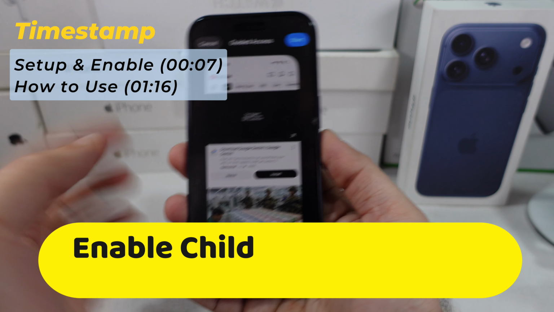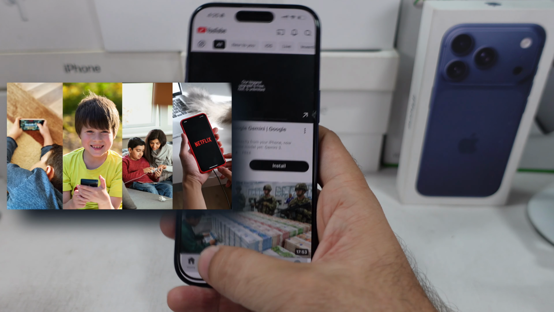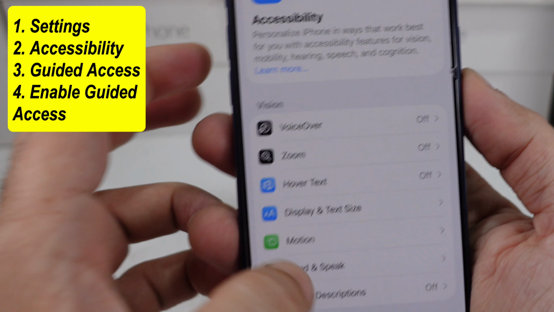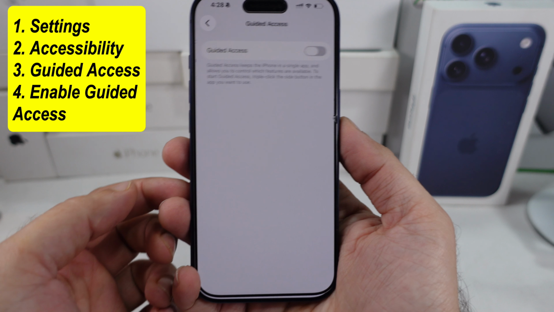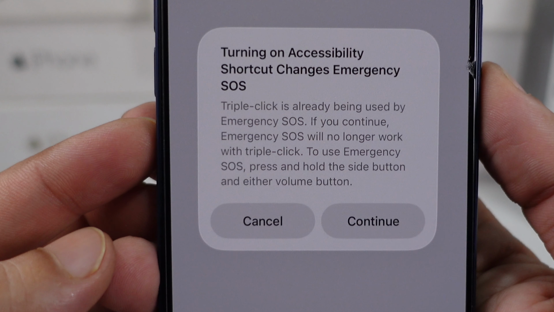Here's how to limit your iPhone to one app using guided access with advanced customization settings. Go to the Settings app on your iPhone and scroll down to Accessibility. Scroll to the last section under General and tap on the Guided Access option. Turn on the toggle. Here it pops up.